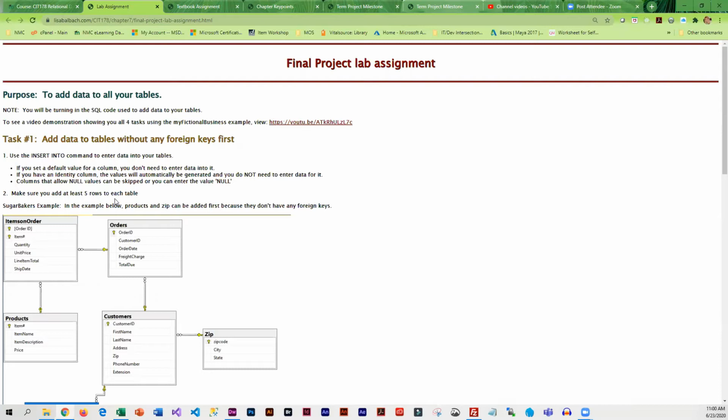You should not have a problem entering the data as long as you follow the steps that are outlined here. Basically, what you have to do is enter the data into tables that don't have any foreign keys, and you need to do those ones first. The reason is that foreign keys require the data that's in the other table. For example, I have to add the data to zip code before I can add the data to customers, because customers requires zip code. And I can't add the items that are on the order until I add the orders first. So items on order is dependent on orders. Those tables that have foreign keys are really dependent on the tables they're related to.